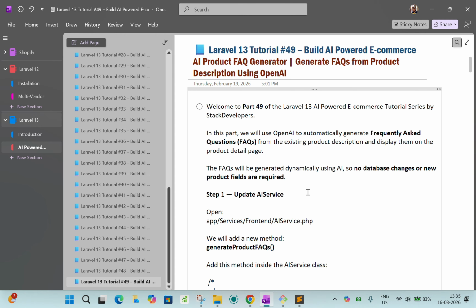We are going to generate FAQs from product description using OpenAI. So in this part, we will use OpenAI to automatically generate frequently asked questions from the existing product description and display them on the product detail page. The FAQs will be generated dynamically using AI, so no database changes or new product fields are required.